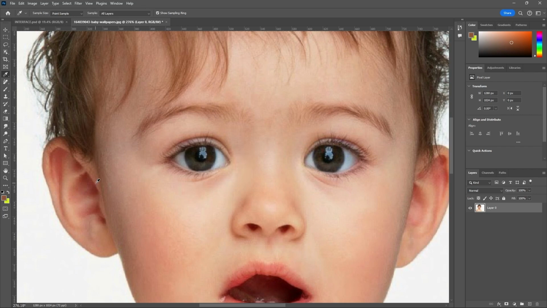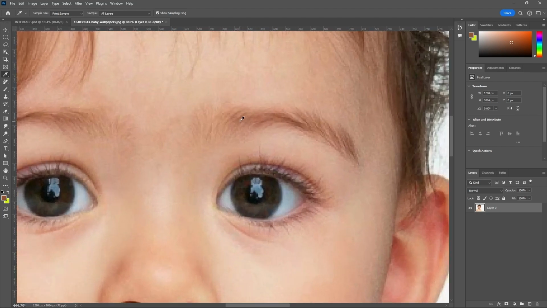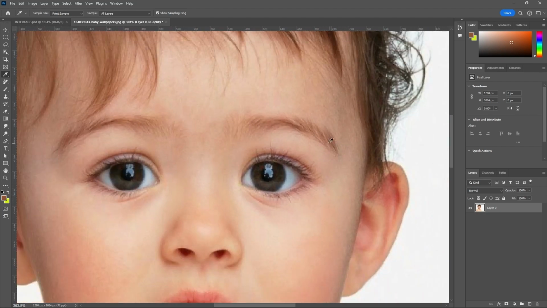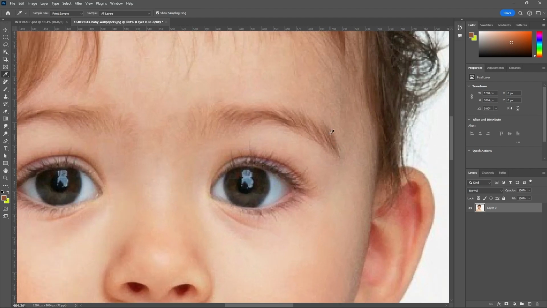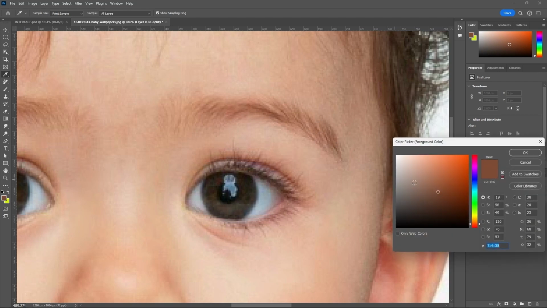Manually it is not easy to find the exact color. Suppose you want to touch the eyebrow area. Manually you cannot match that exact color, but by adding the eyedropper tool, I'll touch that area, and this is the actual area, the same area, right?